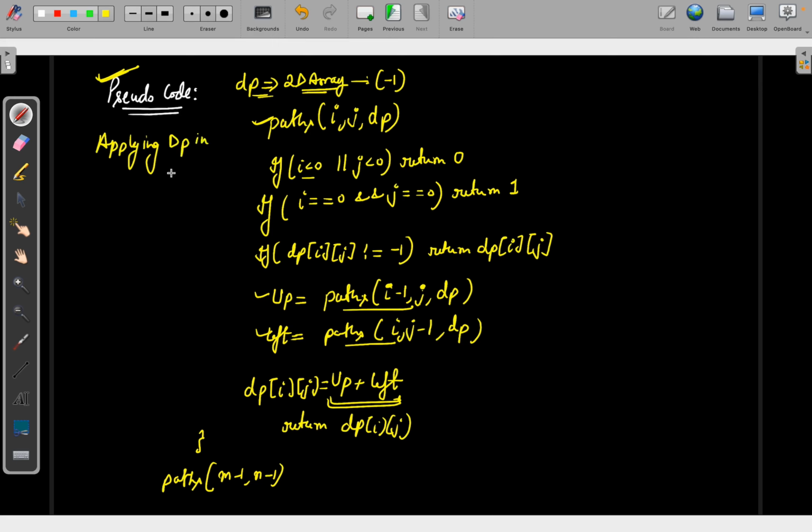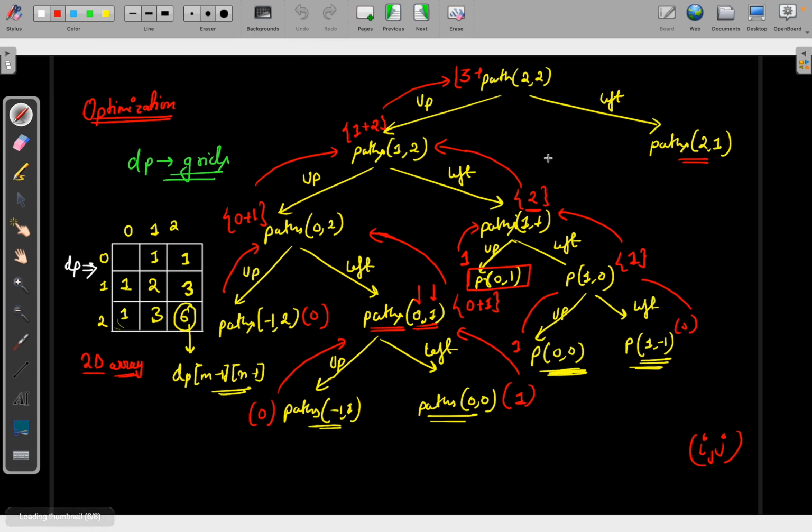DP in grids. So I'm applying DP here, right? And now what will be the time complexity? So see, previously you were calling all these functions, right? Here you were calling all these functions. Now you won't do any extended further function calls. Basically, suppose you are getting an answer from here, you will directly put the answer. Let me explain you.